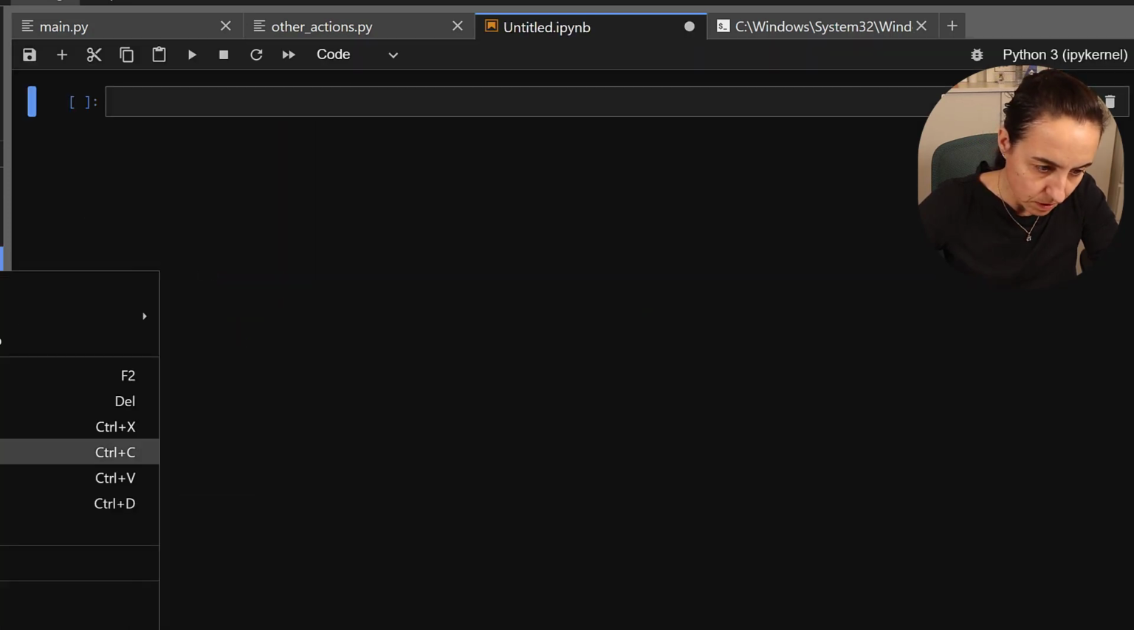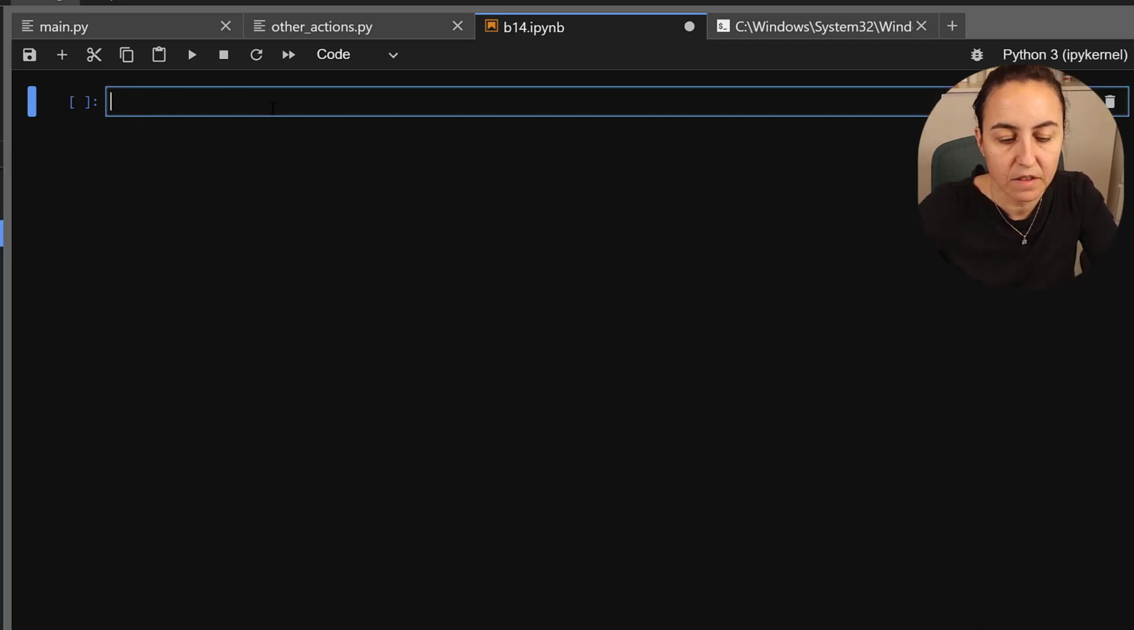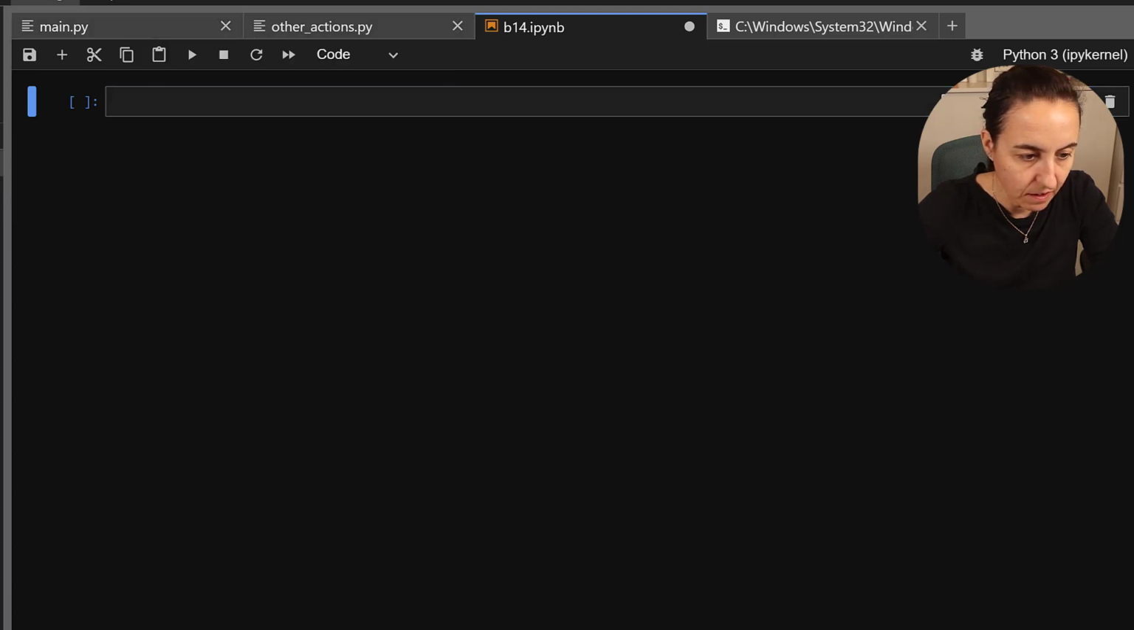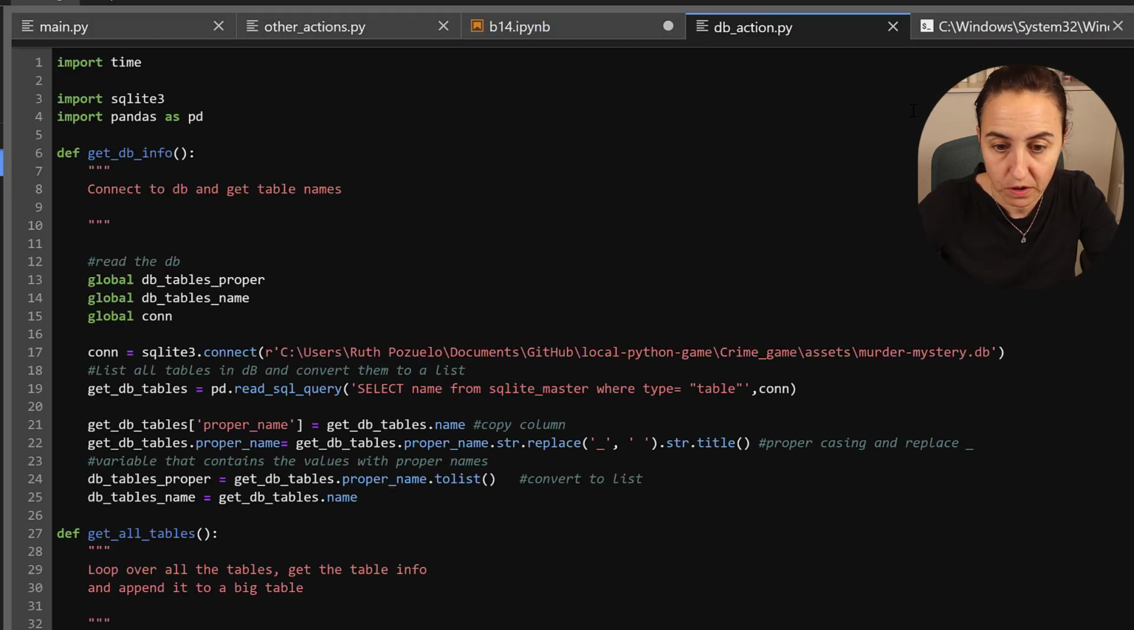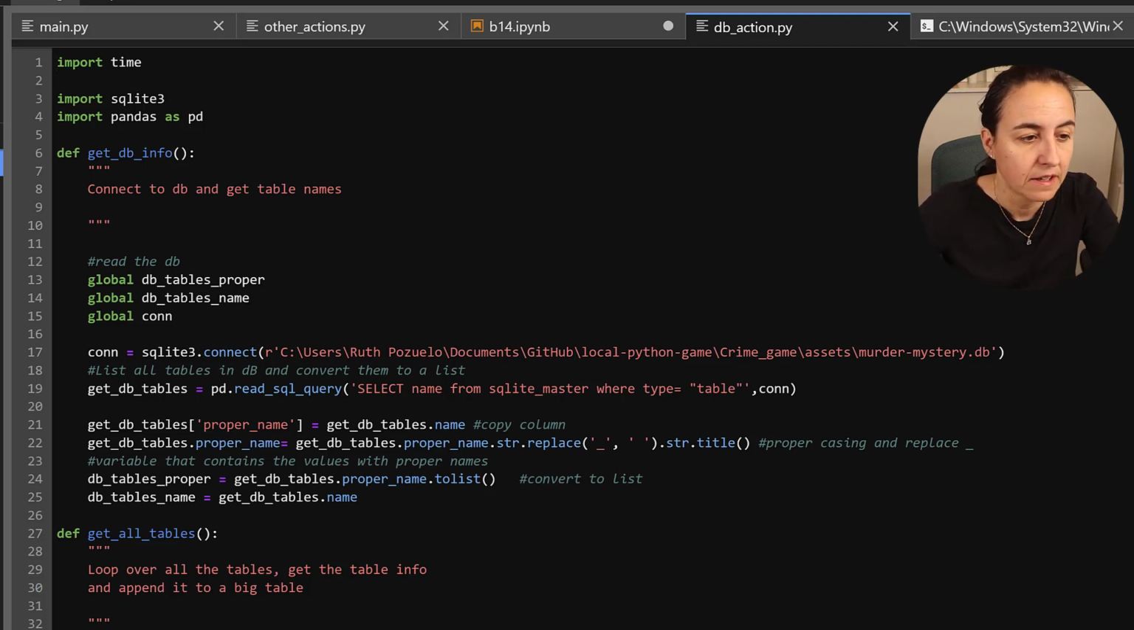This is going to be byte 14. And then the first thing that we need to do is to create the database, right? So to create a database, I have actually added in here database actions. We're going to do a ton of database actions, you'll see.